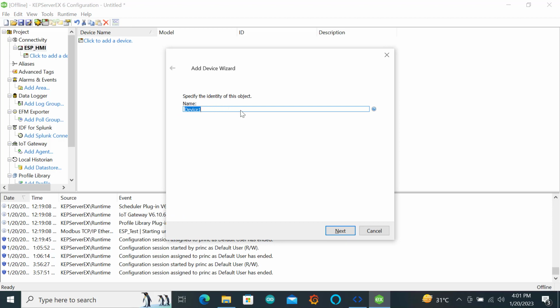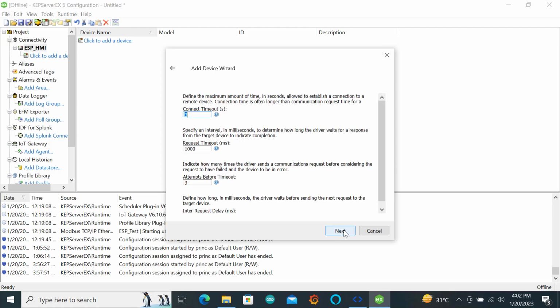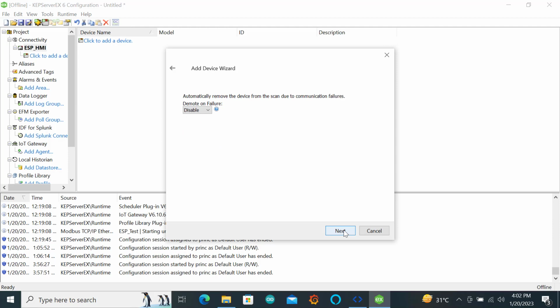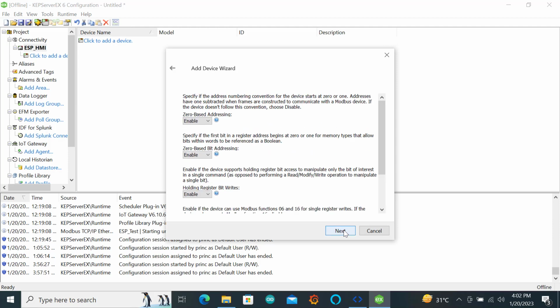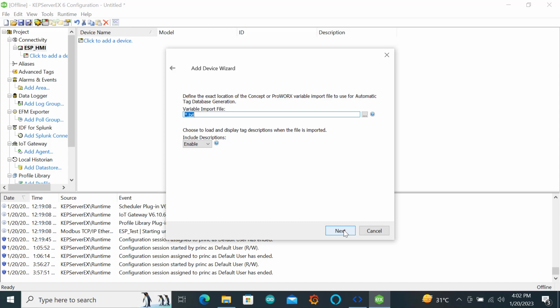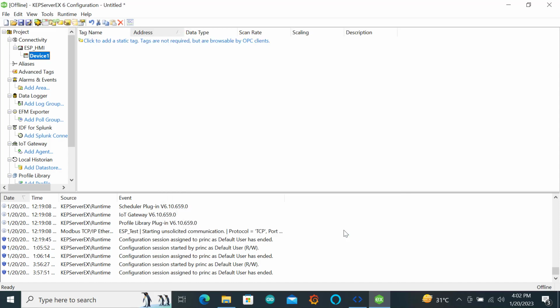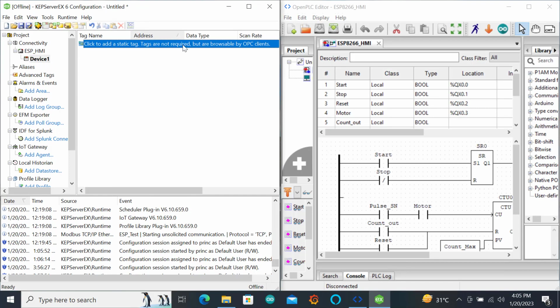We can give it a device name or we leave it as such, Device1, and then we move to next. Our protocol is ModBus, so we move to next. And then here we need to provide the IP address of the ESP. In my case it is 192.168. You move to next. Next. And then you click on Finish. Now our device is created. So now we click on it to add the tags.